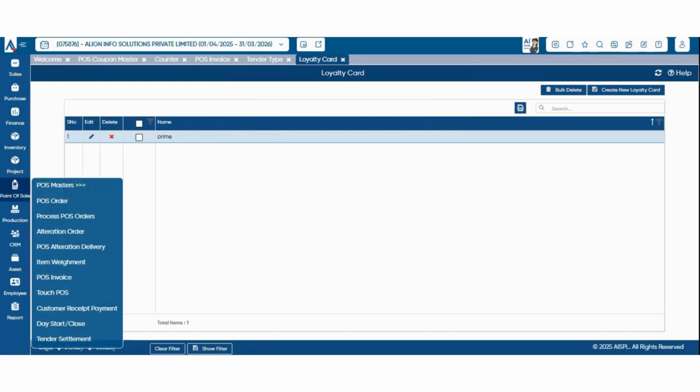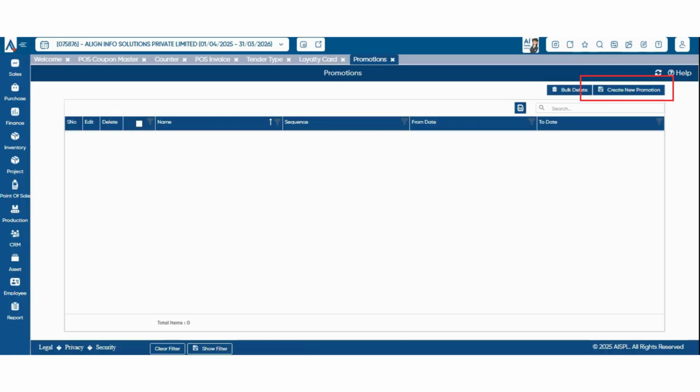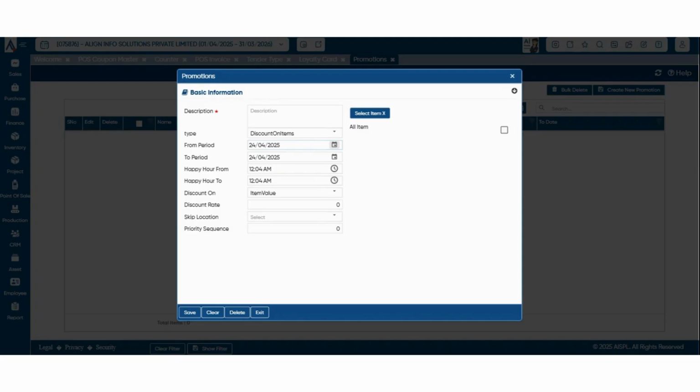Now let's move on to promotions. Click on the promotion option and select New Promotion to begin. You can run multiple types of promotions through POS billing. Start by giving your promotion a name or description, for example, Festive Sale. Then choose the promotion type.